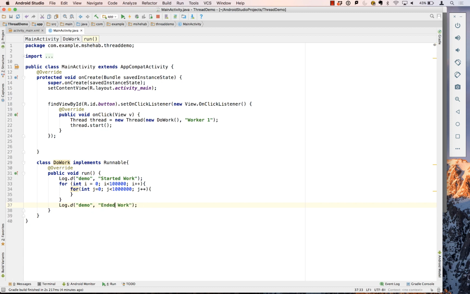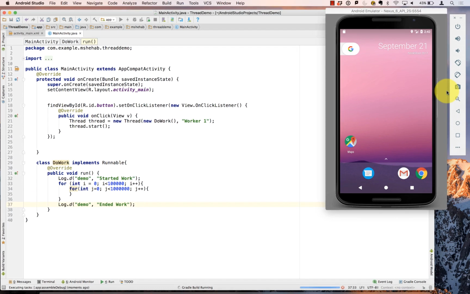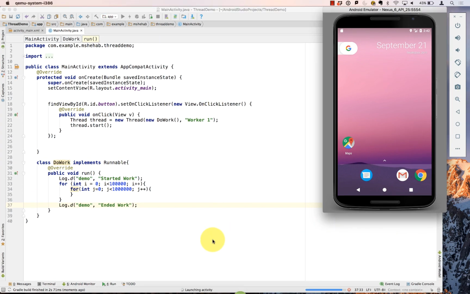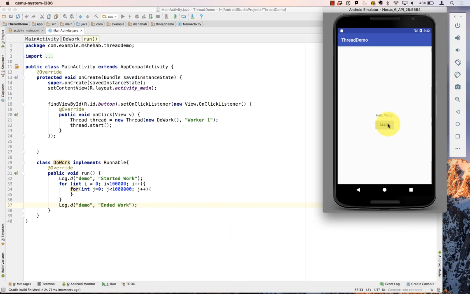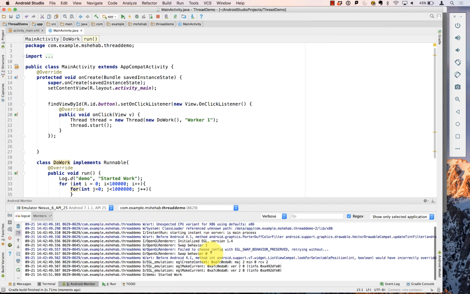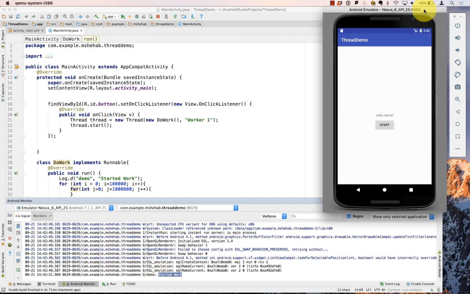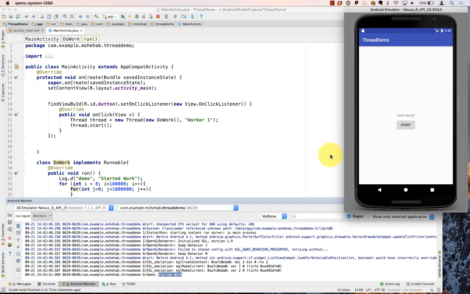Okay, and then I could say ended work. So when you run it, what we're going to see is a very simple application. When you click on start, and you look at the Android monitor, you can see that it started work, and then after some time it's going to tell you that it stopped working. Okay, cool. Actually, if you click this again, it will start another thread. Every time you click, it's going to start another thread.